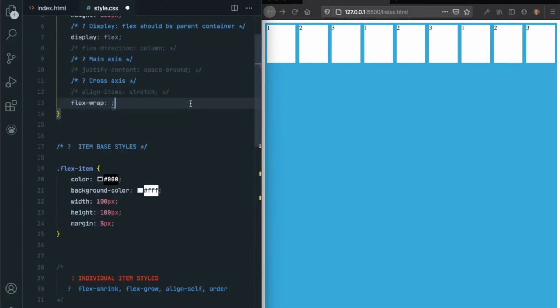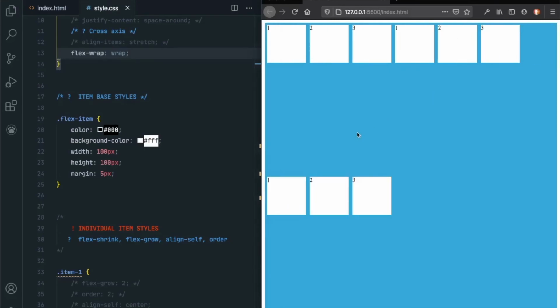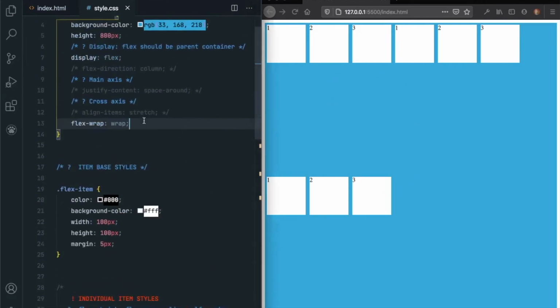Before using this property, you can see here, right, even though the width is set to 100 pixels, these items don't take up 100 pixels. So what if we use the property flex wrap, and let's set this as wrap, and you can see here, right, these items are wrapped to the next line. So flex wrap will make the items wrap around inside their container.